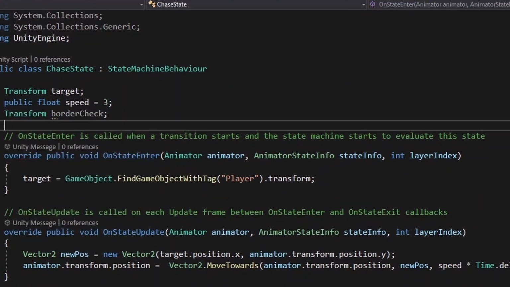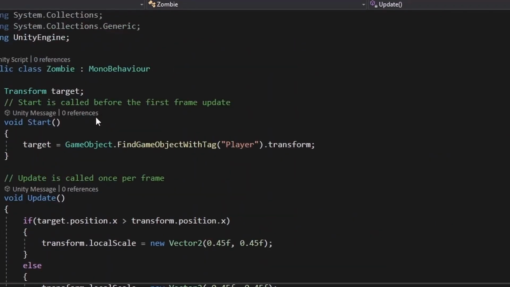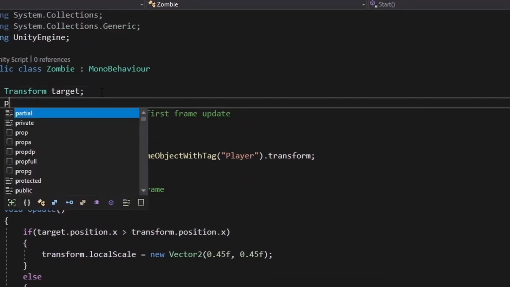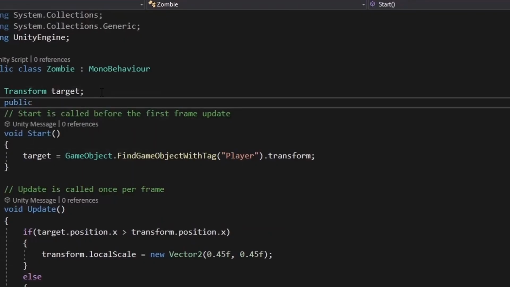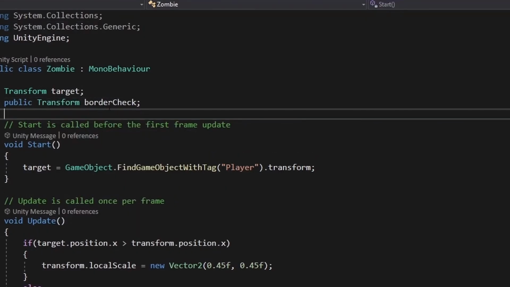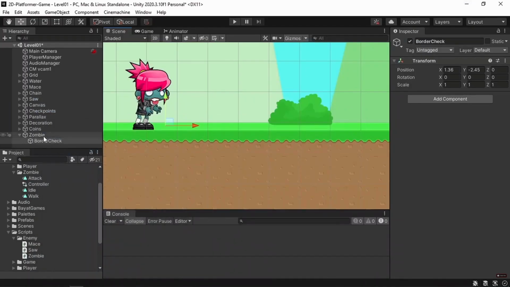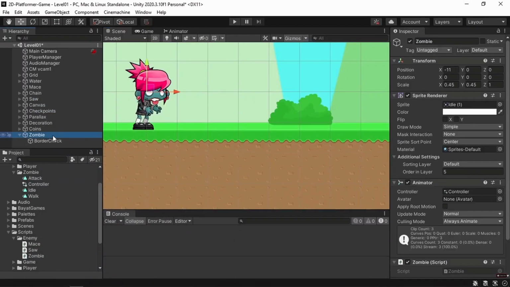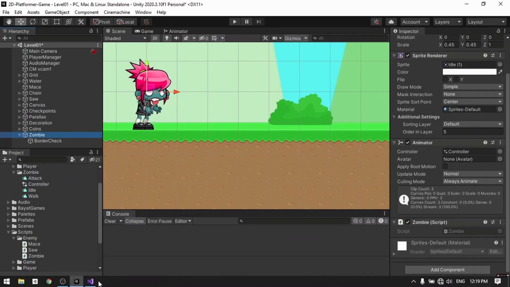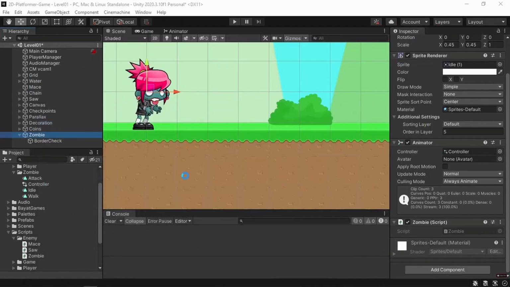You could add a tag to this border check empty game object and use find object with tag. But we have another option. We can add this border check reference under the zombie script using public transform, and let's call it border check as well. Now we can reference it from the inspector because the zombie script is attached to the zombie character. But I forgot to save the script.